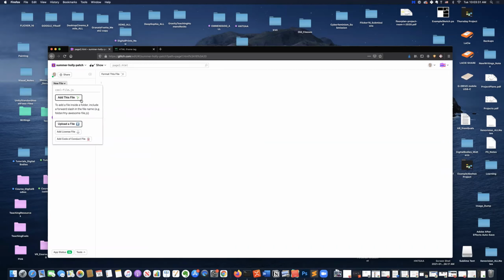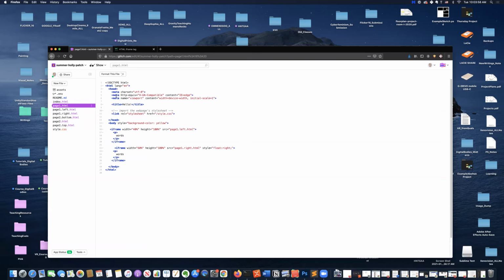So now I have to add in 2 more. So I'm going to do page 2 top.html and page 2 bottom.html. And now page 2 is going to also be made up of 2 iframes. So I'm going to take this and copy it and paste it here.